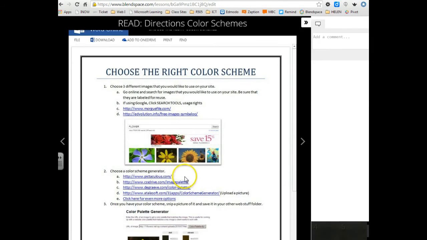And here are our color scheme directions. First thing that we're going to do is go out and find 3 different images that you think would look nice on your website. Companies always try to center their website usually around some kind of logo design, but you can choose any kind of design that you think would look nice to center your website around, like a cityscape, beach scenes, a sunset.